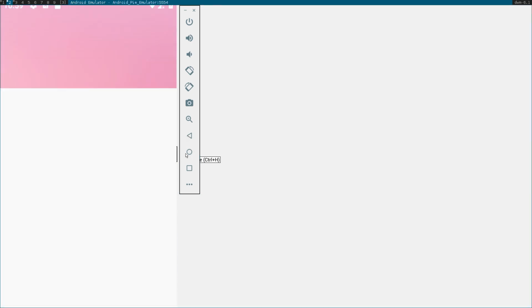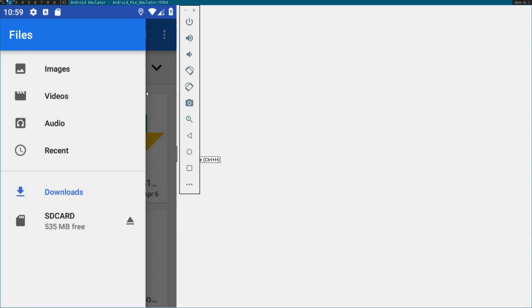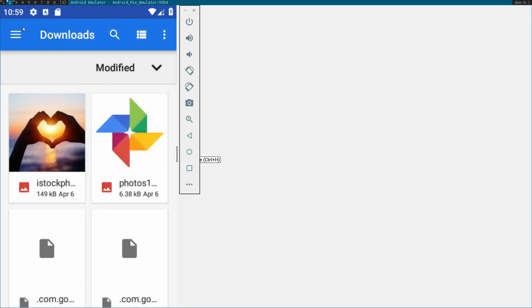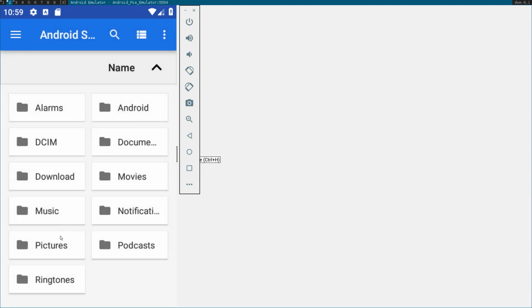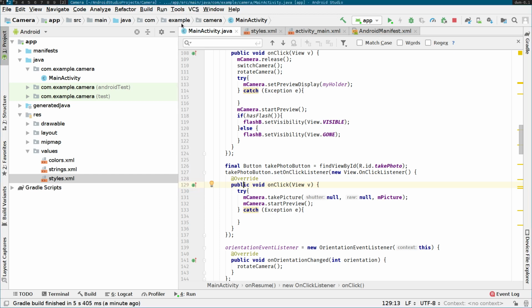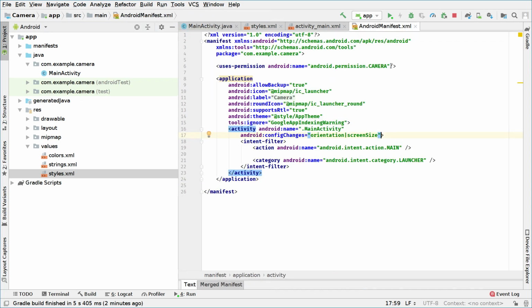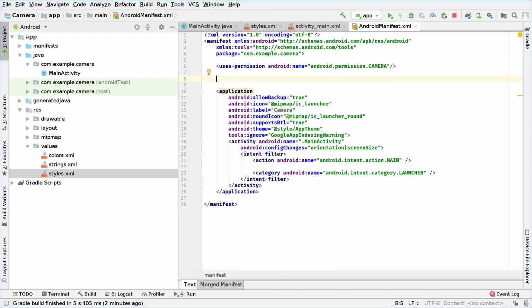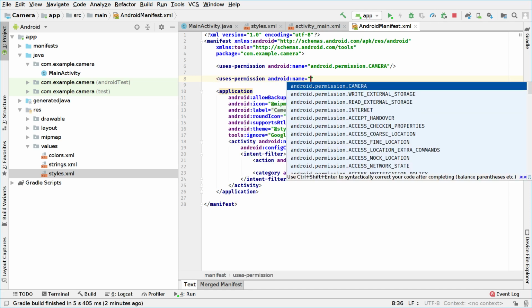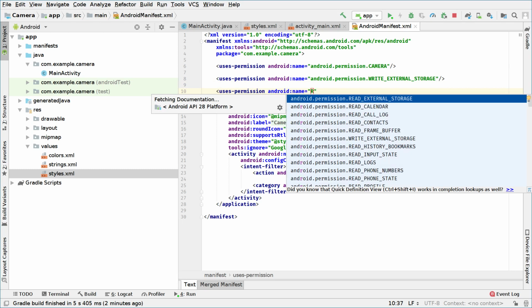Okay, what's going on here? If I open the files application and go to show internal storage, go to Android SDK and then pictures, I have no items right here. So why is that? Well, it's actually easy. The reason is that we don't have the permissions to write the file. To get those permissions, we have to declare them in the manifest as the first step. After we declared the camera permission, we will declare the storage permissions: uses-permission WRITE_EXTERNAL_STORAGE, and also uses-permission READ_EXTERNAL_STORAGE.